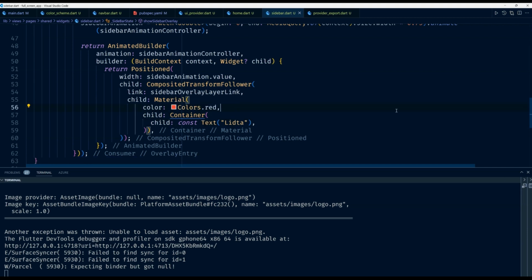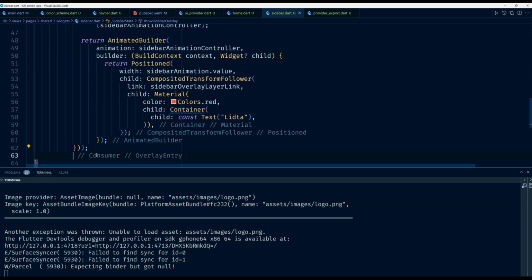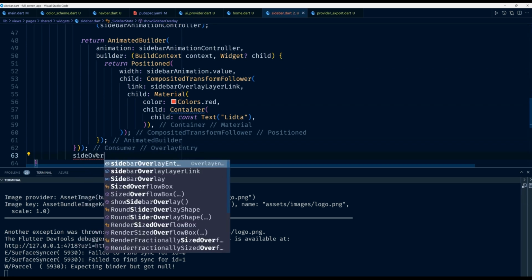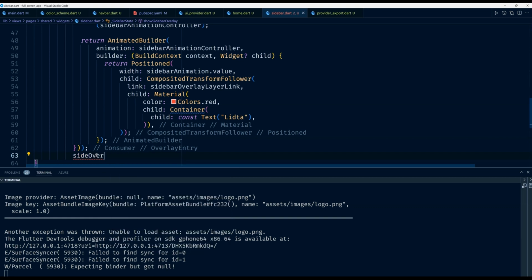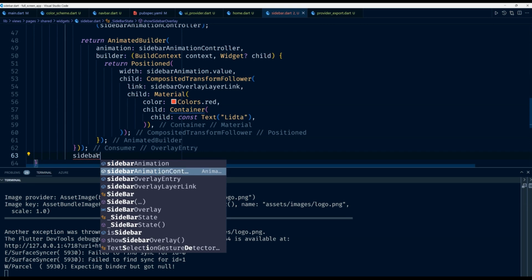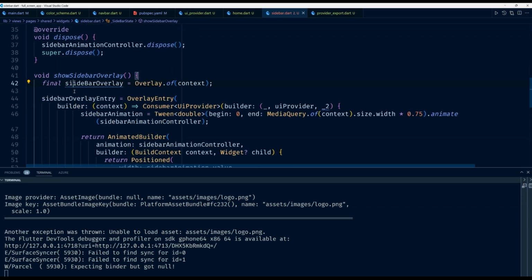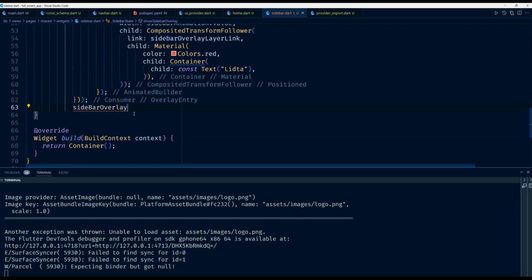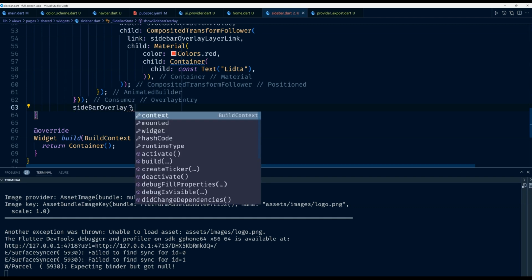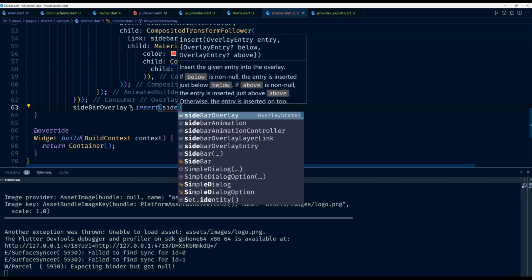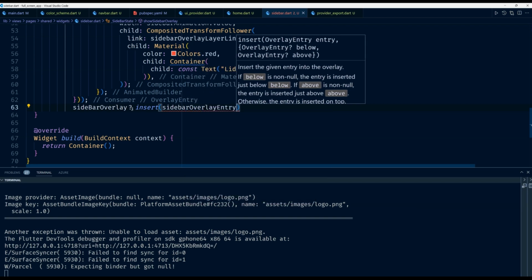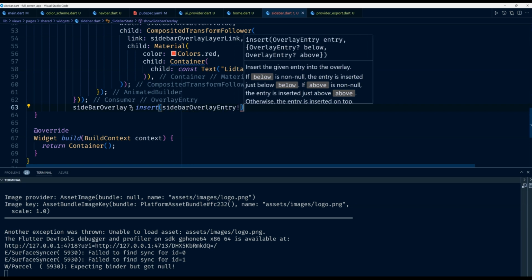So I'm going to save that, and after that, there's one thing we have to do. Here, after the overlay entry, we're going to say sidebar overlay. It's going to be the sidebar overlay that we defined. So I'm not sure if we call it sidebar overlay. Sidebar, I think should be just in small letters. I'll have it like that. So sidebar overlay. I'm going to have to insert, and the entry is going to be now the sidebar overlay entry that we defined. And this could be, I'm just going to check.